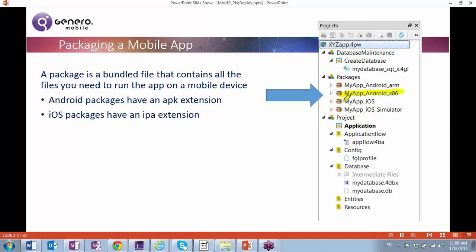And then we also have 2 different package nodes for iOS. We have one for iOS devices and then a separate one here for the simulator. So if you've been working with the simulator for Android or iOS, there's a special package node just for that.